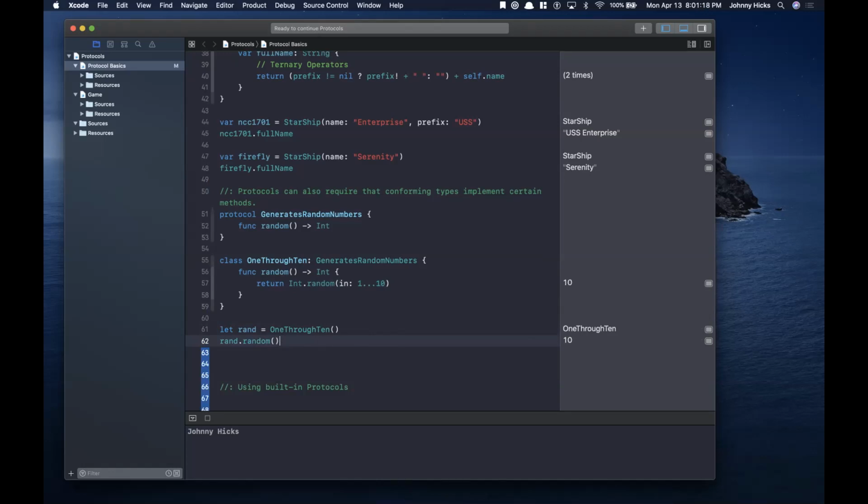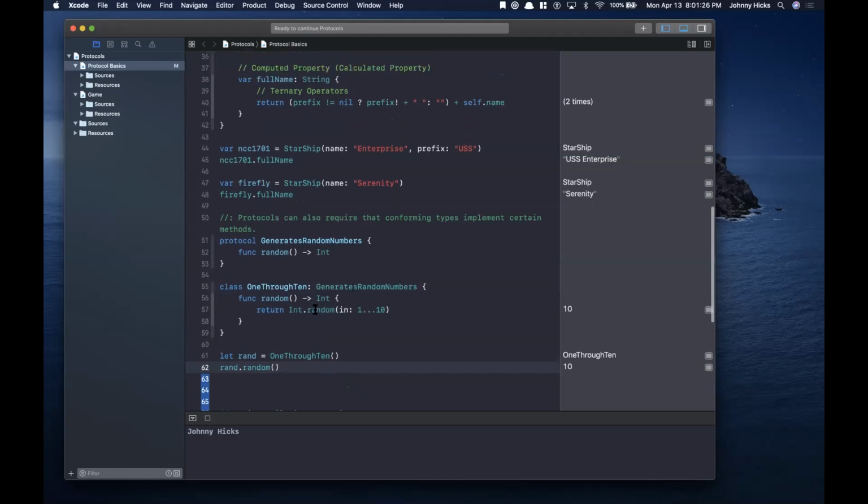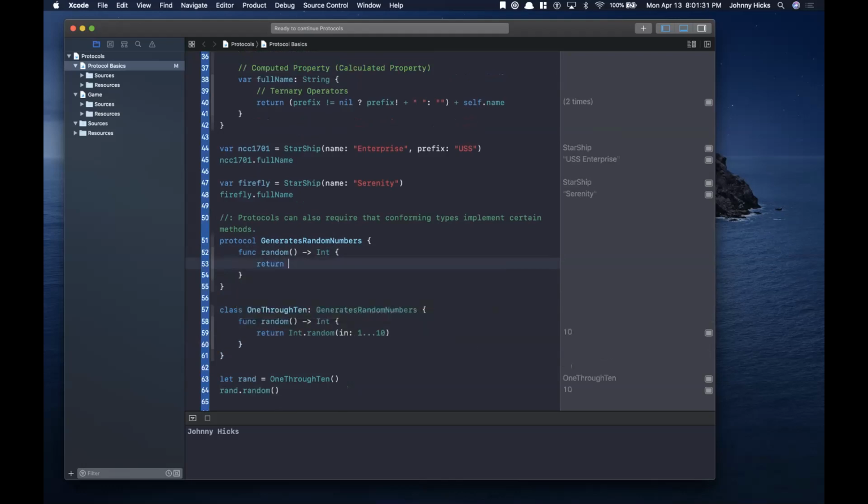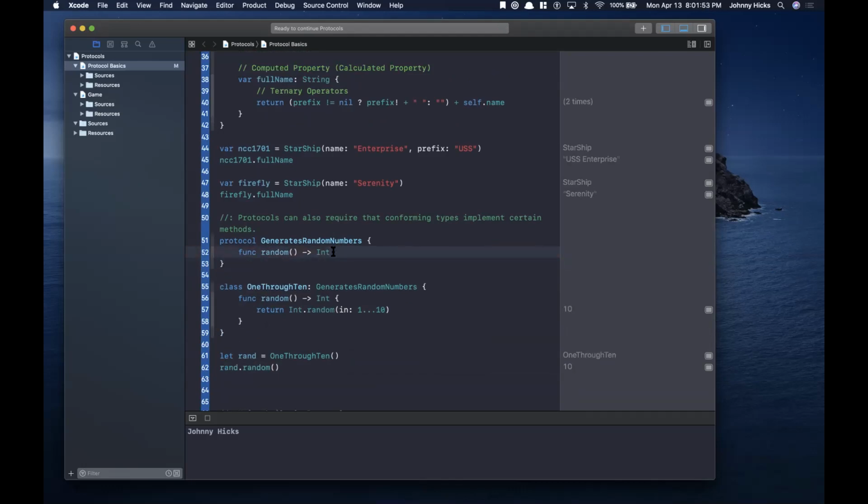The compiler won't let you define like the actual functionality of the function, right? If I go up to here and I try to define something, return int.random, right? Like autocomplete's not even working because it's not gonna let you do that. Okay, protocol methods must not have bodies, okay? There is no body, only the name of the method. Okay, so you can't actually make that mistake, it won't let you.